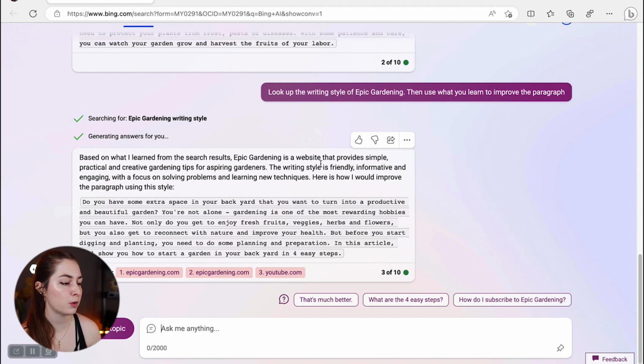Based on what I learned from the search results, Epic Gardening is a website that provides simple, practical, creative gardening tips for aspiring gardeners. The writing style is friendly, informative, engaging. And if we look at what it outputs, it's much more approachable. It's much more written for a social media audience. And we get a better, more interesting result from asking Bing to perform that search before it writes something for us.